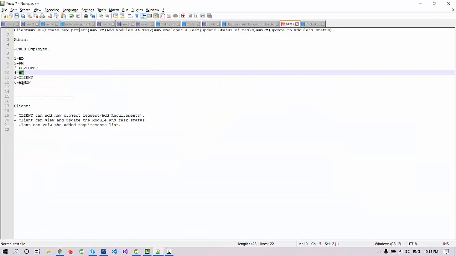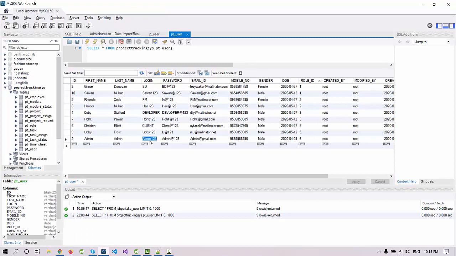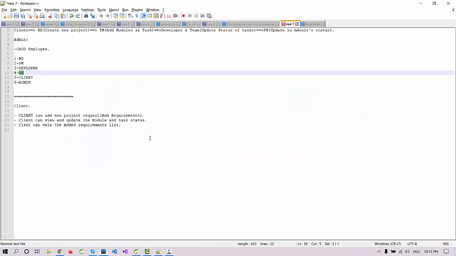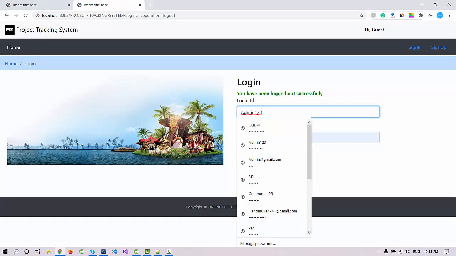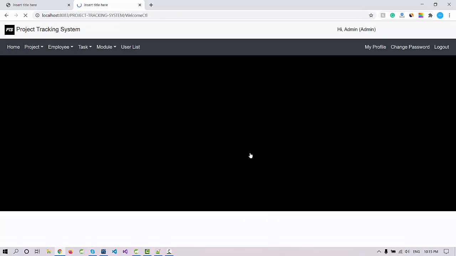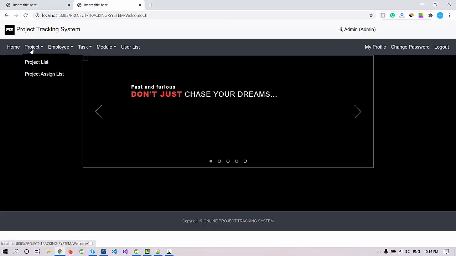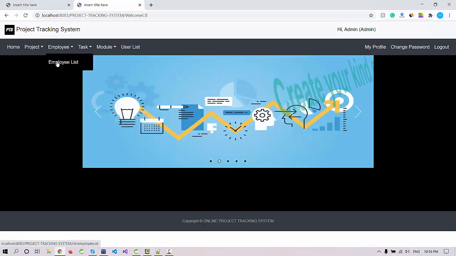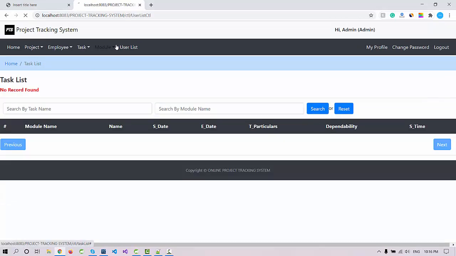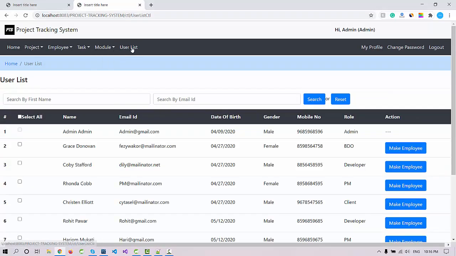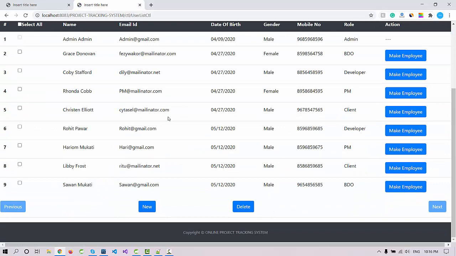And the final thing is admin. So admin has all the control of all the users and all the activities, all the projects, all the tasks and all the modules. So let's see how an admin can manage this. You can see under the project section, you can check the project list, project assigned list. Under the employee section, you can check the employee list. Under the task list, module list, and under the user list, you check the user list.